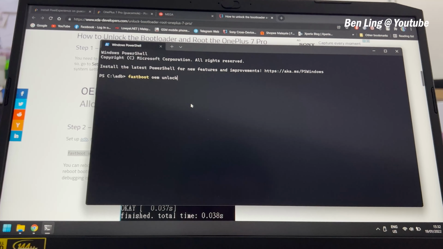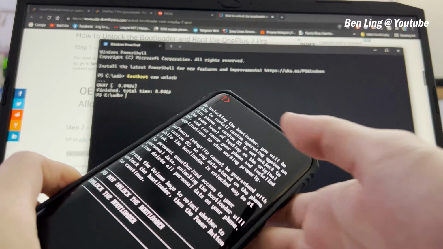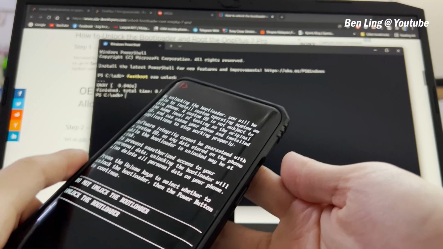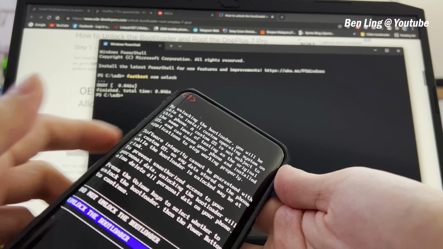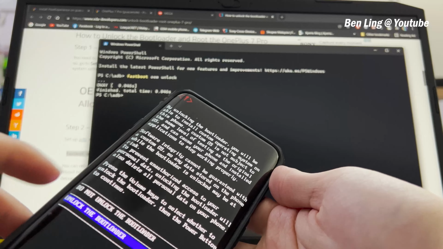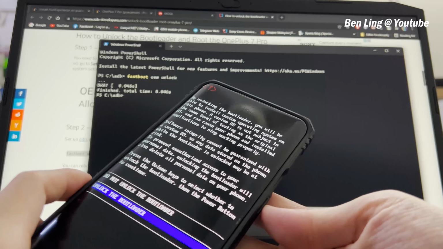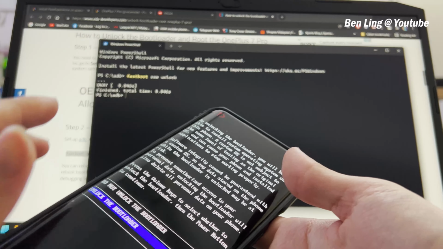So you just press enter. As you can see, I'll press enter first. You see the phone here, it will ask if you want to unlock or not. So what you will do is press the volume down button to select unlock, and you just press the power button to confirm. After pressing this, you will unlock the bootloader and everything will be erased.